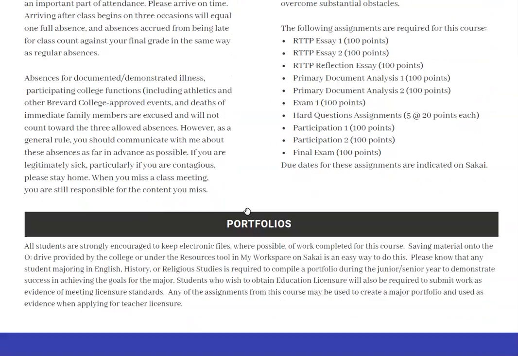The following assignments are required for this course: RTTP Essay 1, 100 points. RTTP Essay 2, 100 points. RTTP Reflection Essay, 100 points. Primary Document Analysis 1, 100 points. Primary Document Analysis 2, 100 points. Exam 1, 100 points. Hard Questions Assignments, 5 at 20 points each. Participation 1, 100 points. Participation 2, 100 points. And Final Exam, 100 points. Due dates for these assignments are indicated on Sakai.